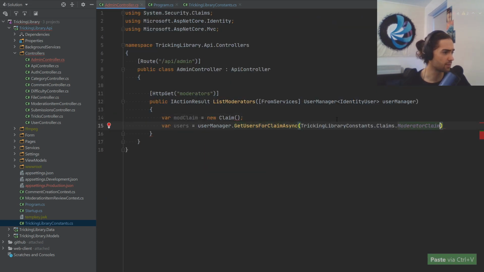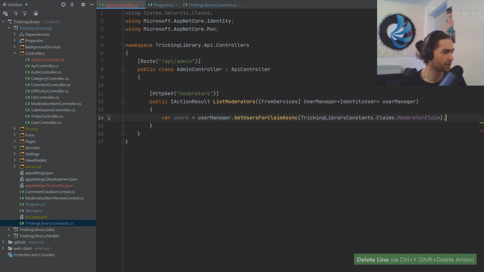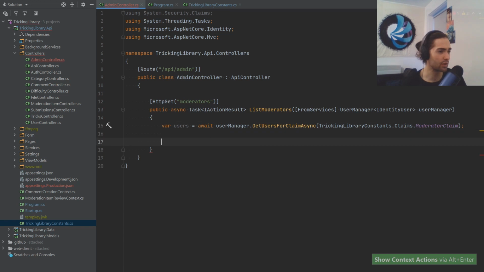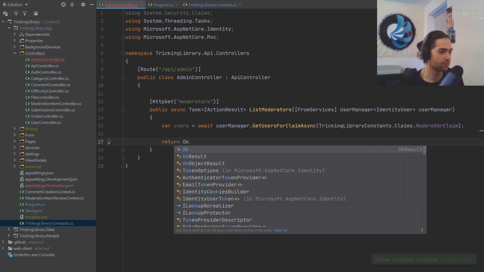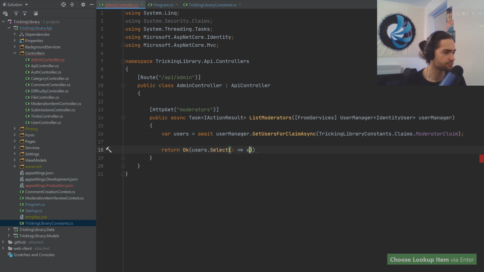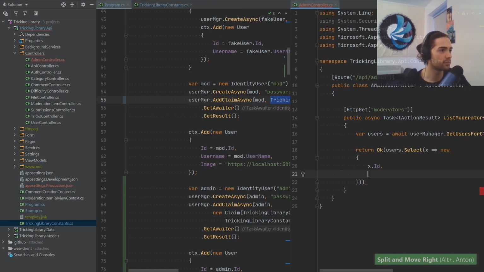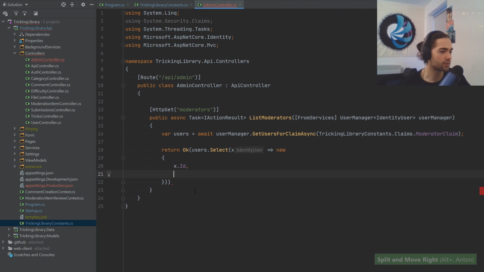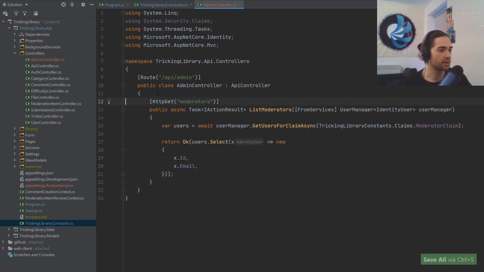So let's just say we put the claim here, and then we're going to find all the users. Let's make sure we await on this, make the endpoint async, and then we return OK, where we can users select, let's say new. What do I want to see? Let's see the ID. Oh, didn't mean to do that for sure. Let's get their email, and I think that's it. I don't need anything else. We can check this endpoint in a minute as well.